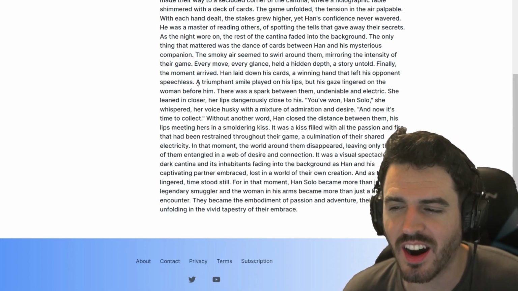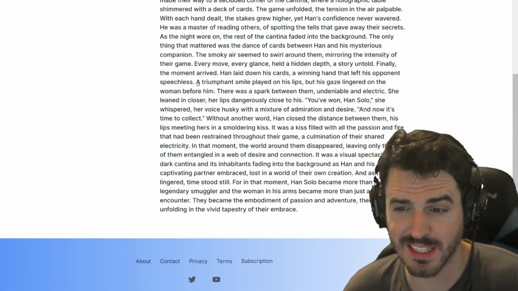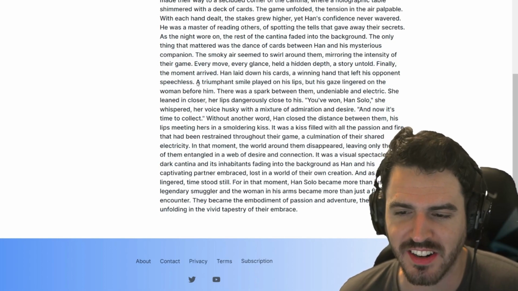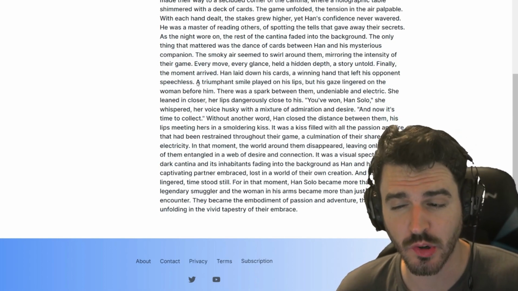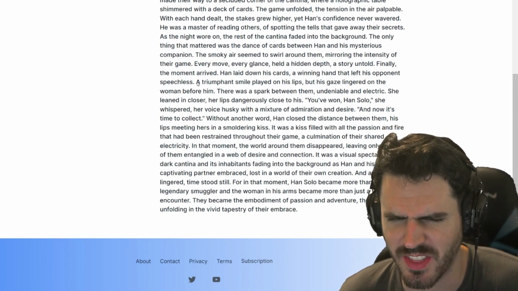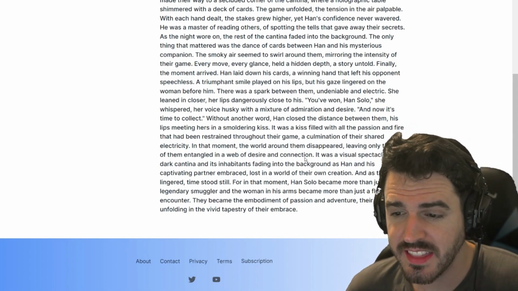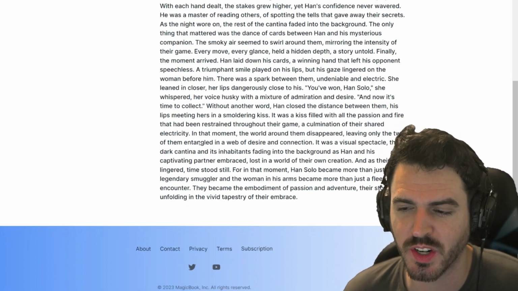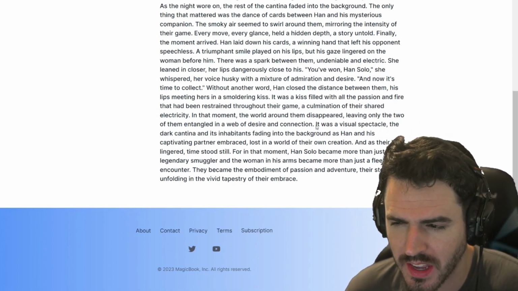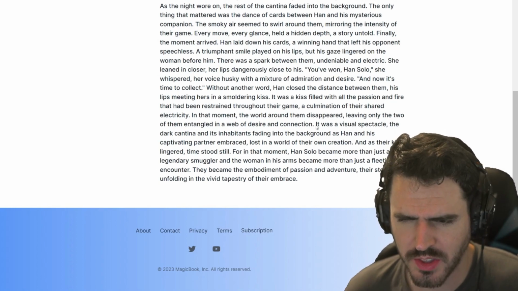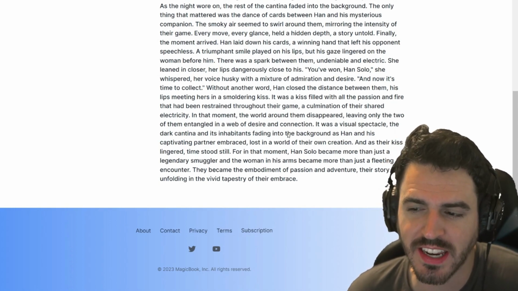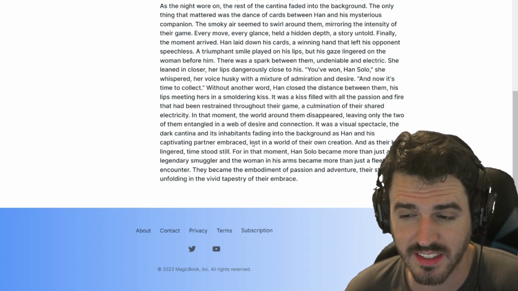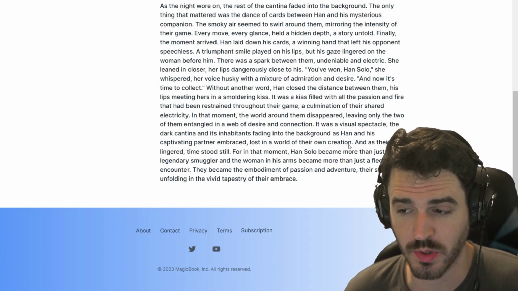Without another word, Han closed the distance between them, his lips meeting hers in a smoldering kiss. It was a kiss filled with all the passion and fire that had been restrained throughout their game, a culmination of their shared electricity. In that moment, the world around them disappeared, leaving only the two of them entangled in a web of desire and connection. It was a visual spectacle, the dark cantina and its inhabitants fading into the background as Han and his captivating partner embraced, lost in a world of their own creation.